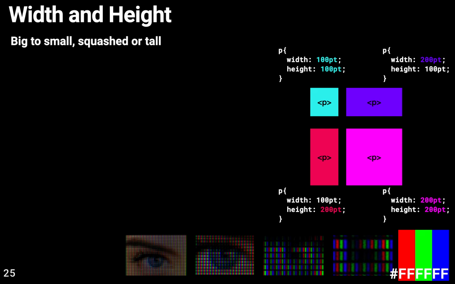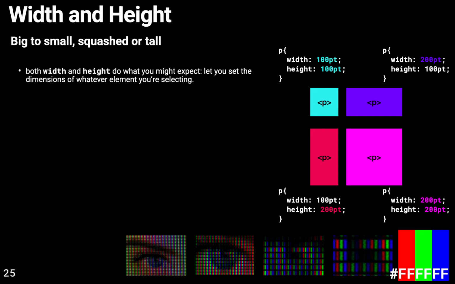Width and height, big to small, squash and tall. So both width and height do what you might expect. They let you set the dimensions of whatever element you're selecting for. So for example, over here we have paragraph defined with various widths and heights. So the top left one is defined with the width of 100 pt. That means point. It's like the same dimensions you would use for fonts. We'll talk about this in a sec. So I've defined the width and height of this paragraph as 100.